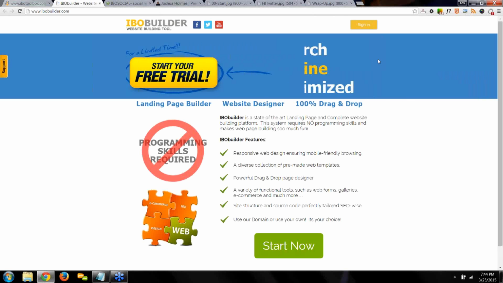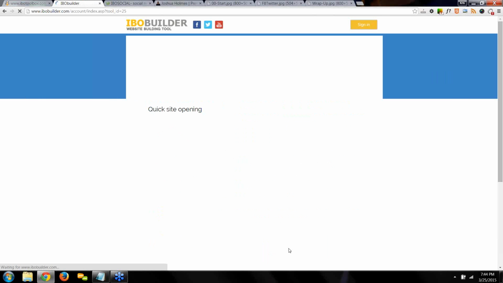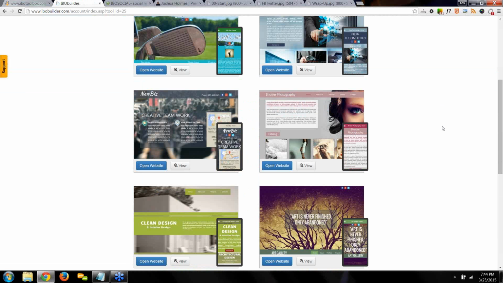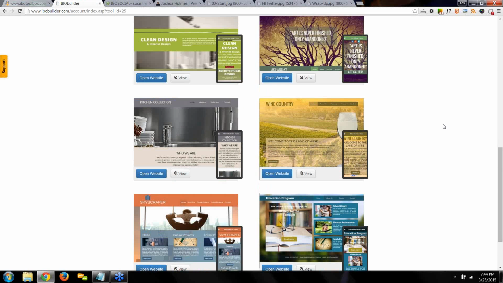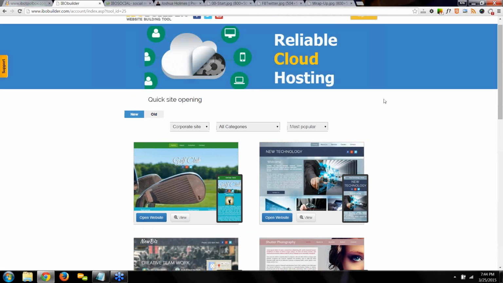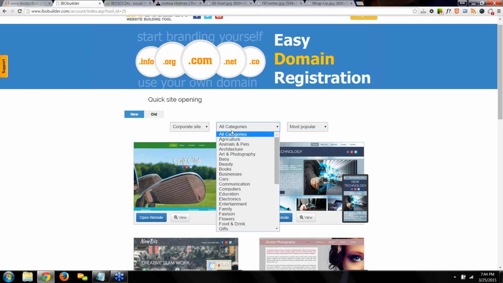Okay, so I'm going to just click on Start Now. All right, so I'm going to go ahead and do that. And it's going to open up all these different templates that I can choose from and use. So I am going to find a template, and there are just pages and pages here. And you can change the categories if you have just a certain category that you're looking for.